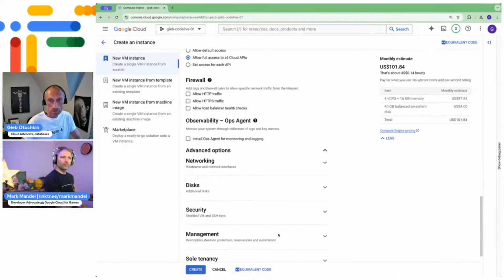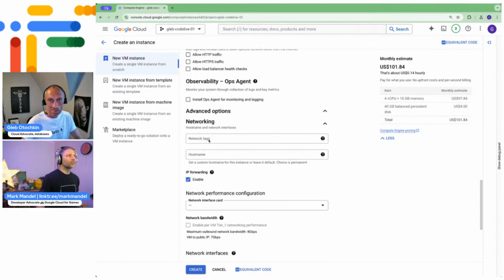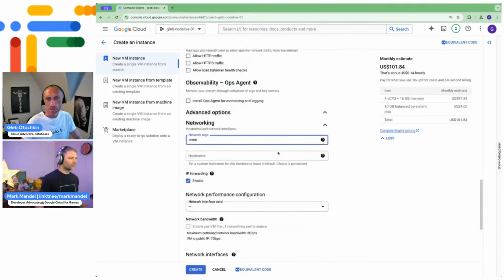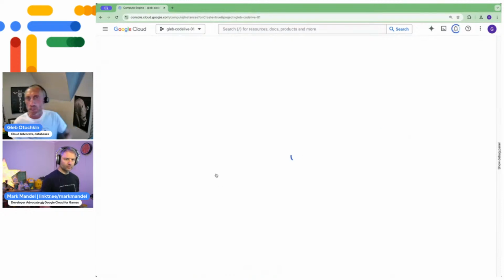Networking. Let me check networking and tags just in case I need it. Let's put the tag omni here. I don't want to have to reboot or anything else in the future. I don't think we need anything else, just pretty basic. So if we are going to use Docker, we need to install Docker.